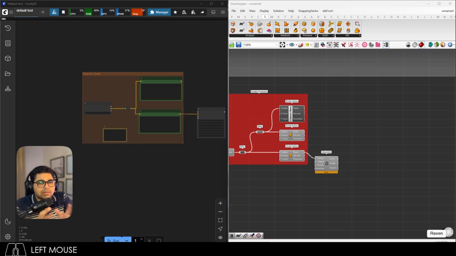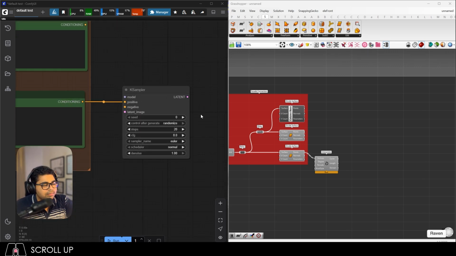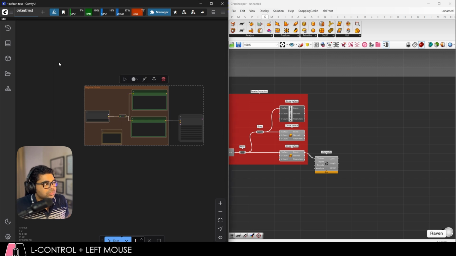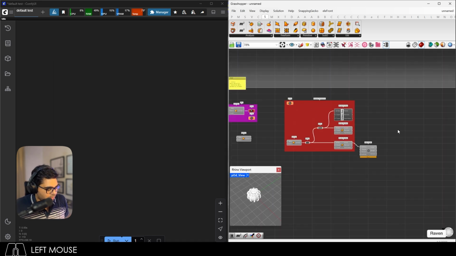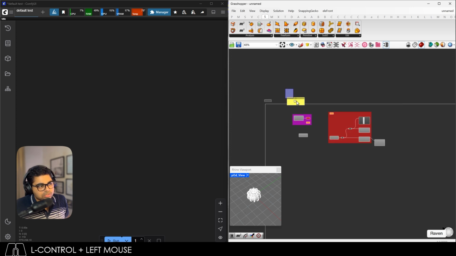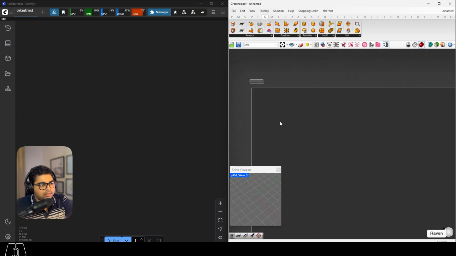Now let's just make something in Comfy, and I want to tell you details about what these things are, which is like KSampler and things like that. So I'm going to delete all of this. So you can just hold Control in Comfy and delete it. In Grasshopper, you can simply do Control A and delete it, or you can just select, drag on it and delete it. Either way is fine.